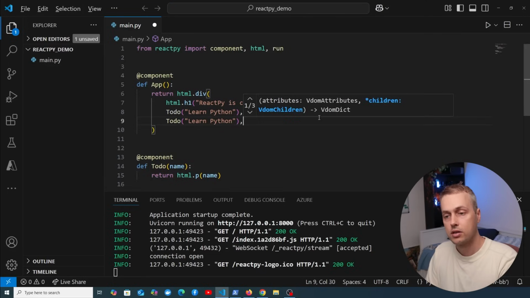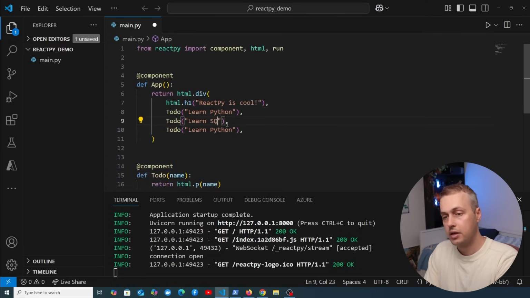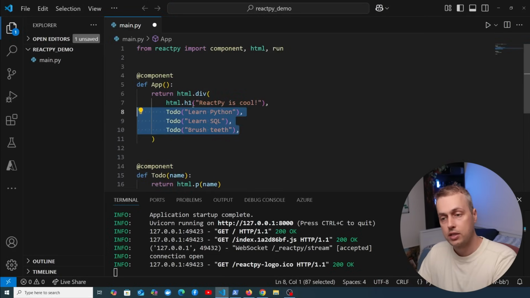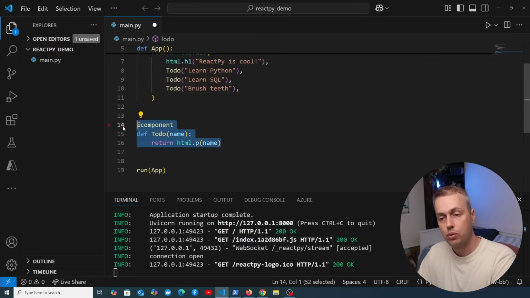And I'm going to add another couple of to-dos here. So let's say learn SQL is another one. And finally, let's say brush teeth. So we've added 3 to-dos here, and hopefully that's not the order of these operations. And they are referencing this nested component here, and that's how you build up these hierarchies.